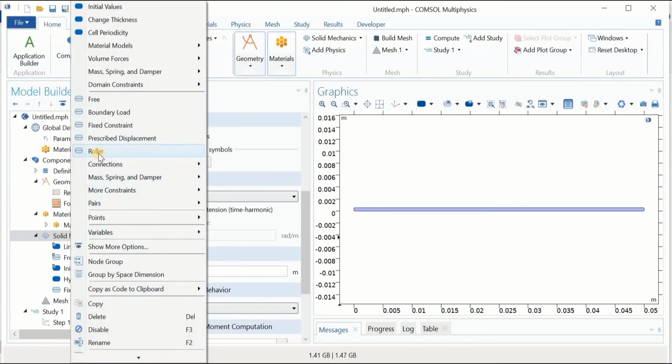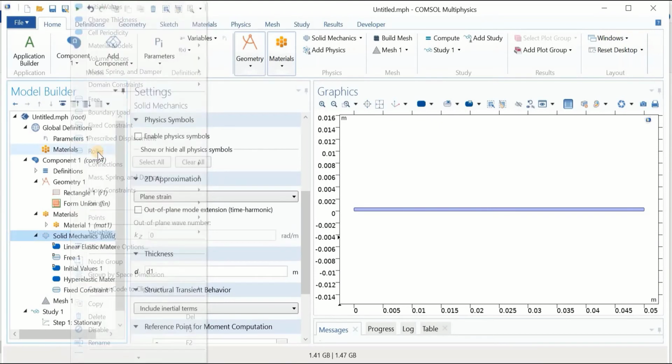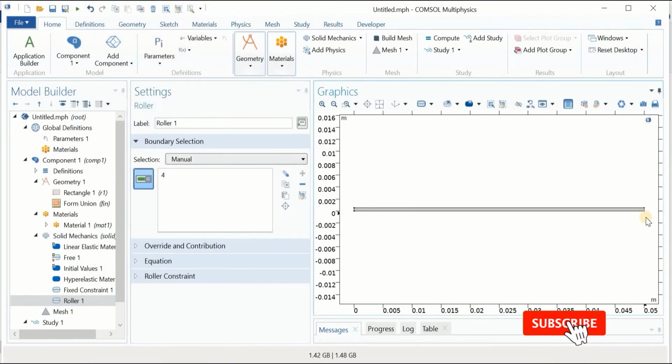So the hinged boundary condition is modeled as a roller. We can click on this one. So we have assigned a roller or a hinged boundary condition on this one, but we don't know which direction we have to restrict that. We want this to only move in the x direction, and there is no motion in the y direction.